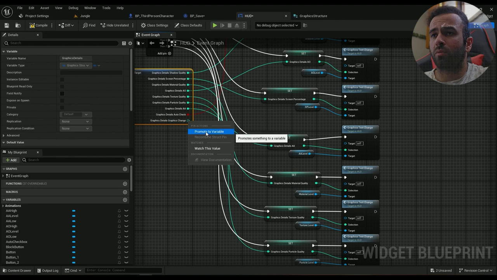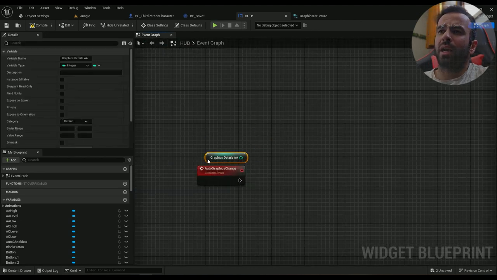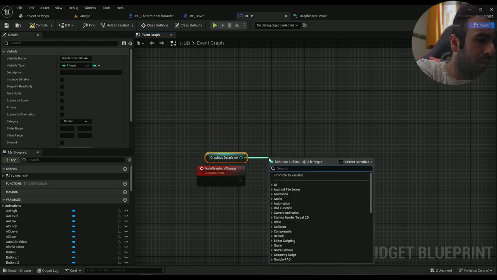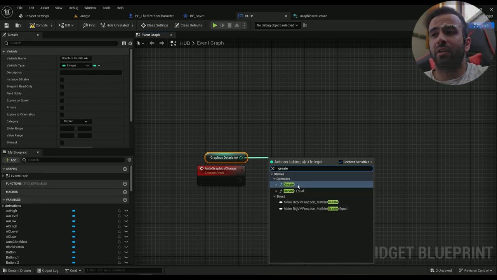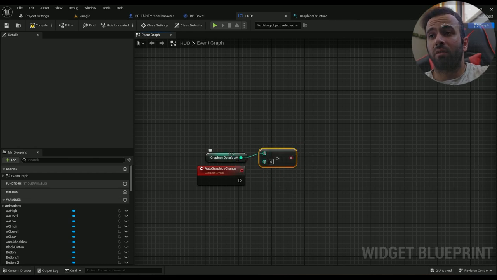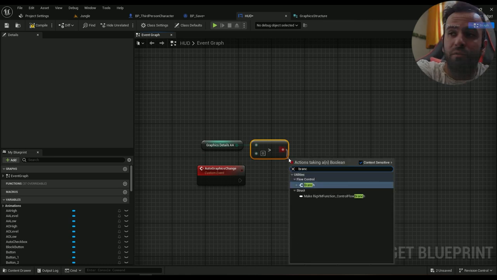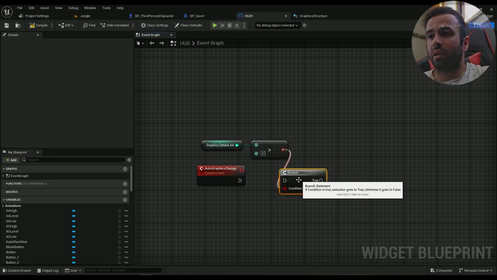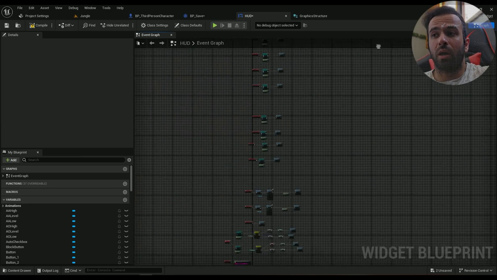Also, we need to promote this. I mean, I don't know if we're gonna use it though. So AA, if it's greater than 0. If it's 0, then we can't do anything about it. If it's greater than 0, then we can lower it a little bit. So how can we do that?